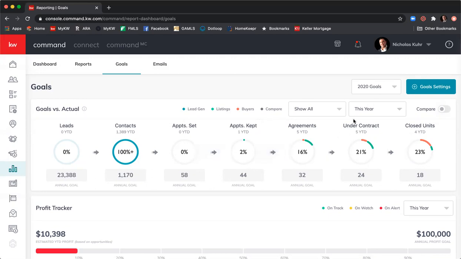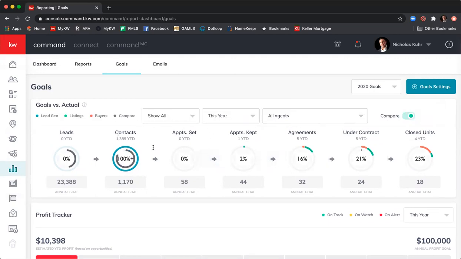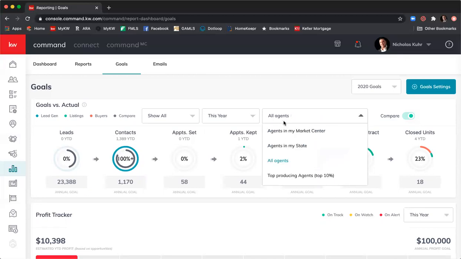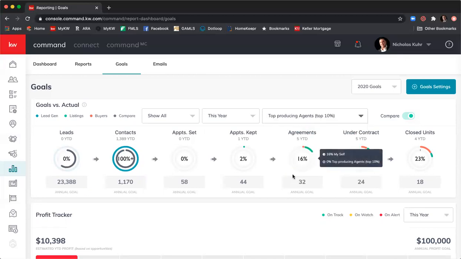And then also, real quickly, you can compare. So I can click here, and now I can compare all of these goal metrics to all agents, agents in my market center, agents in my state, all agents, and top producing agents. So I can see, all right, I am lagging behind in my contacts, but I'm right on track with contacts.